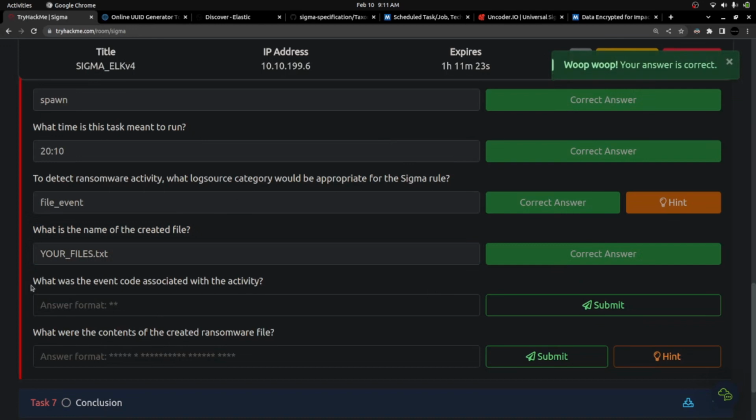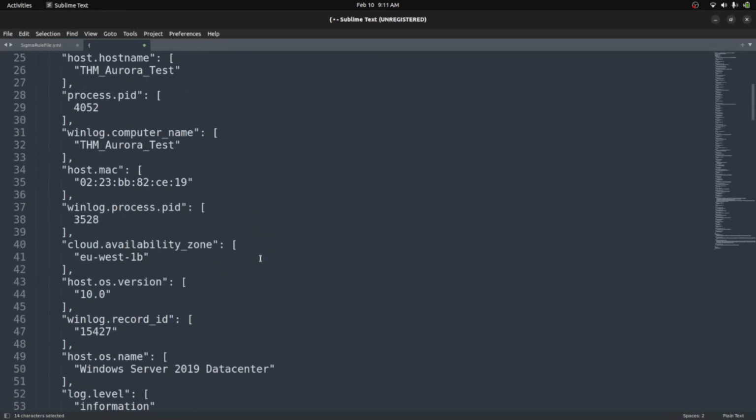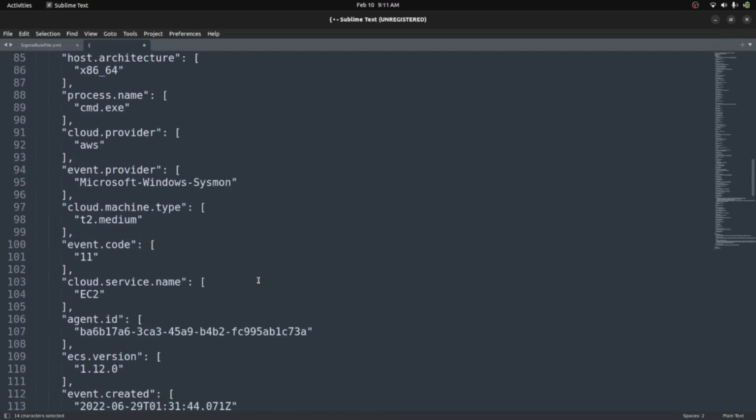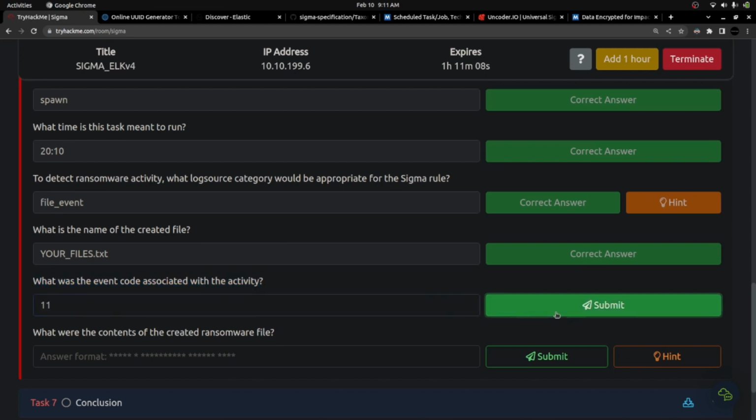And the next one. What was the event code associated with the activity? To get the event code, I am simply trying to scroll down. I think I should be getting the event ID here. Look at this one. Here is the event code. The event code is 11. So 11 is the event code for file activity. So that's the right answer.